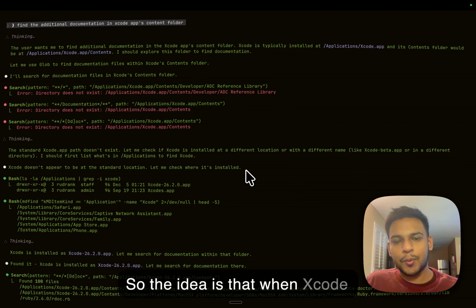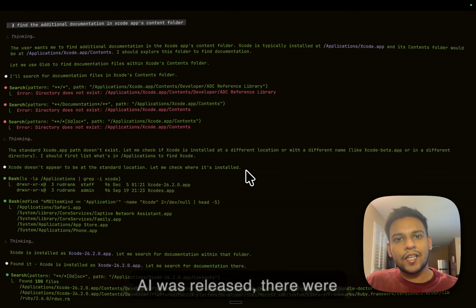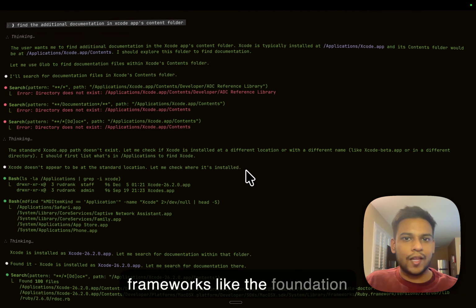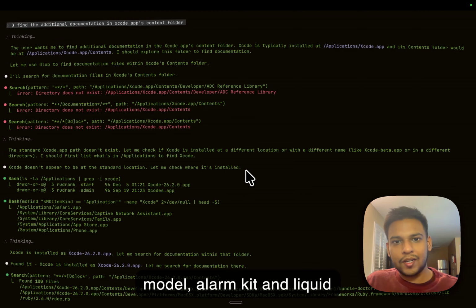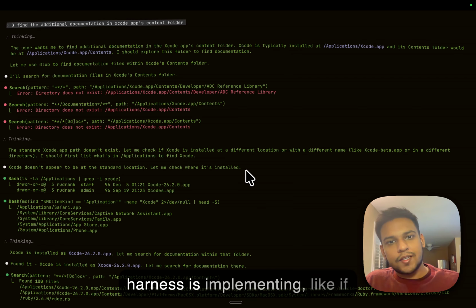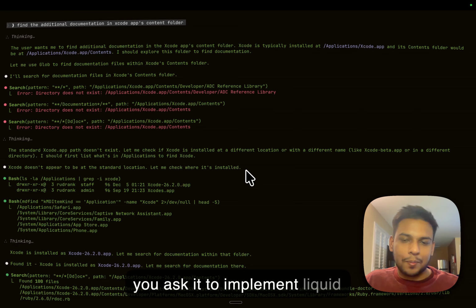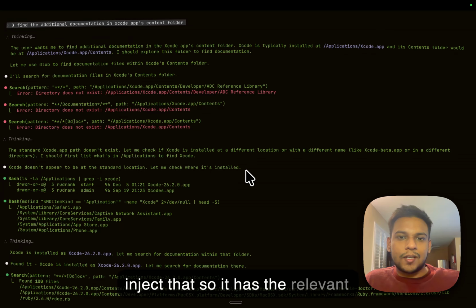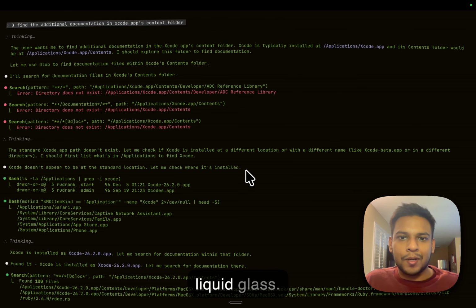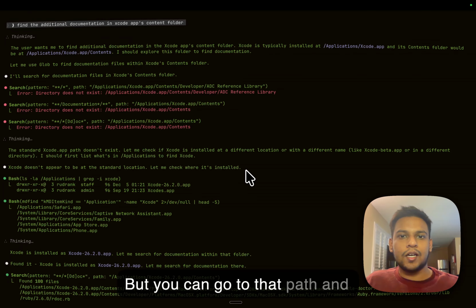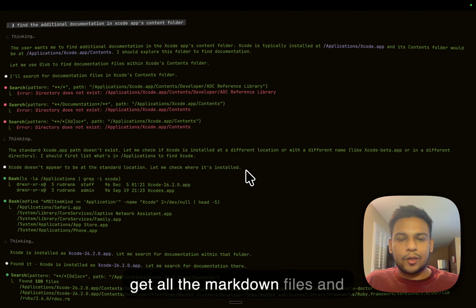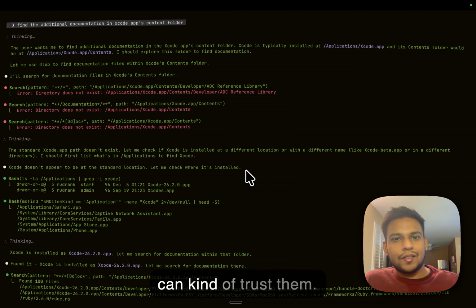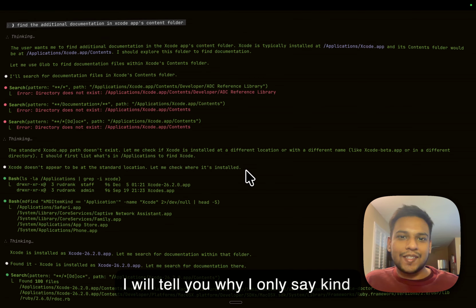So the idea is that when Xcode AI was released, there were also a lot of documents that they have for referencing the new frameworks like the foundation model, AlarmKit, and liquid glass. So when their model or their harness is implementing, like if you ask it to implement liquid glass, then it would refer to that particular document and then inject that, so it has the relevant examples to use to implement liquid glass. But you can go to that path and get all the markdown files, and because they are written very well by the Apple engineers, you can kind of trust them. I will tell you why I only say kind of.